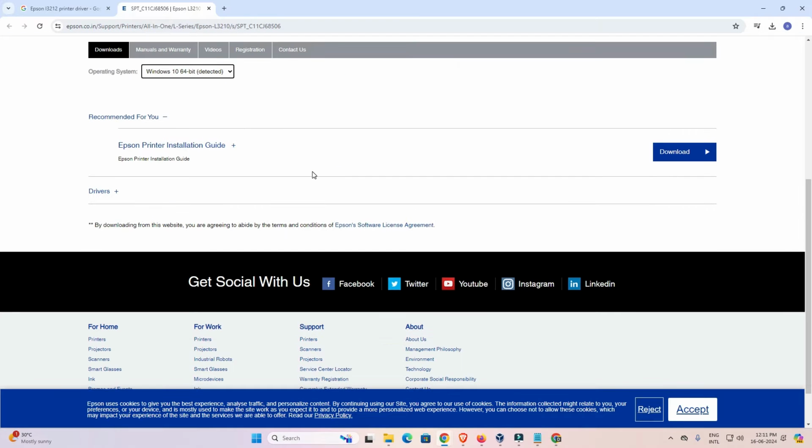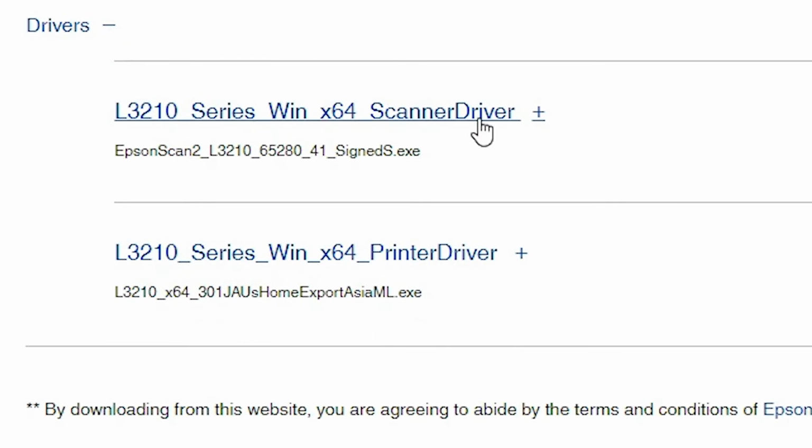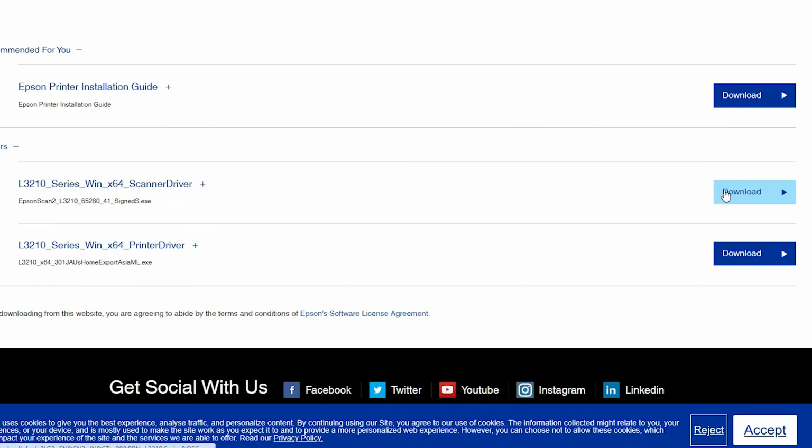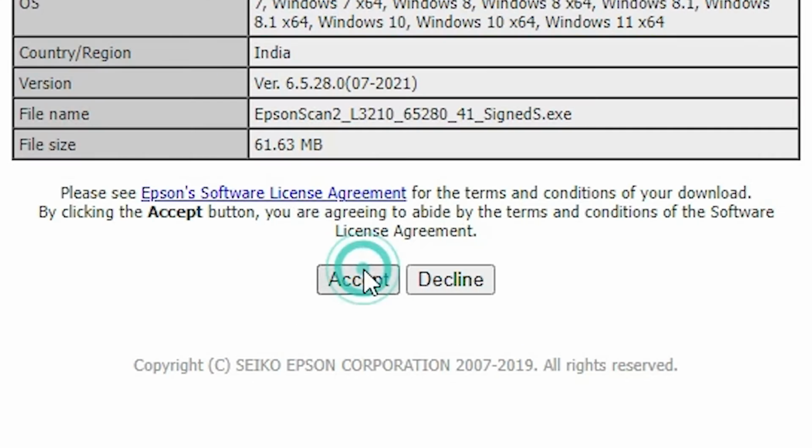After that, scroll down and here we find drivers. Click on this plus button to expand drivers, and here we find the scanner driver and the printer driver. First, I download the scanner driver. I go to the scanner driver and click on download. It redirects to another page. Click on accept, and our download starts.